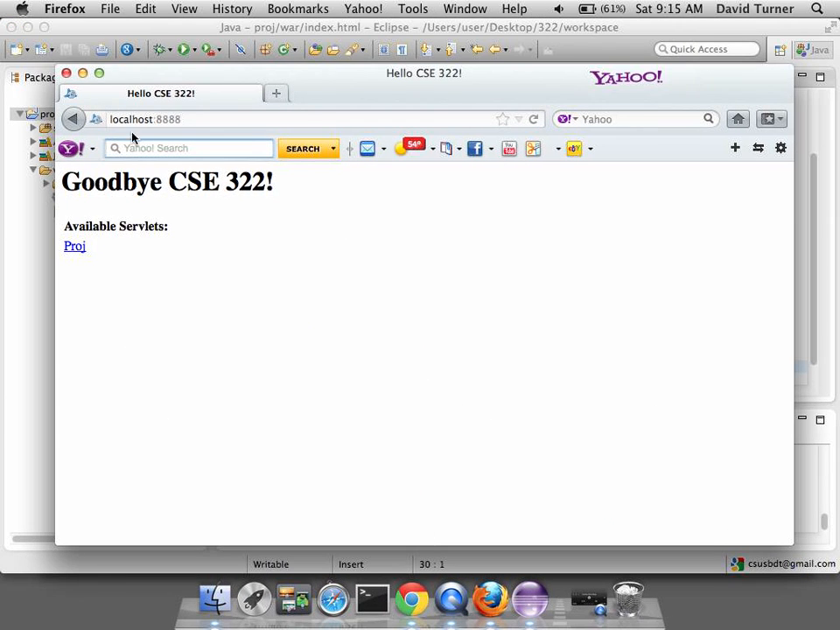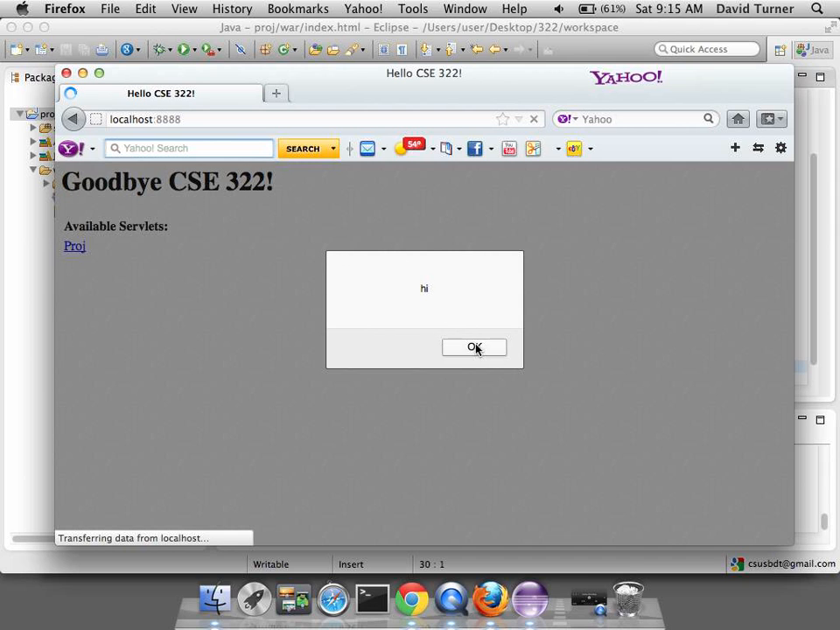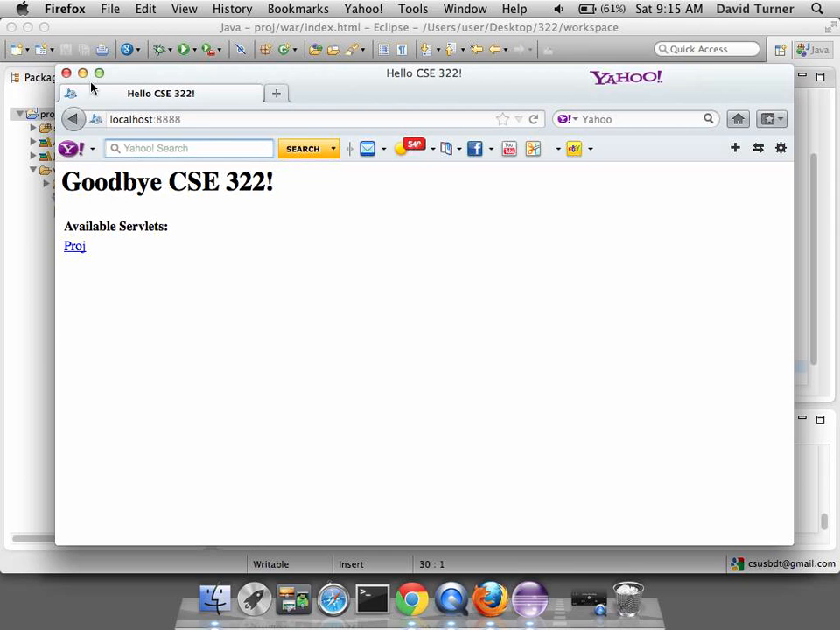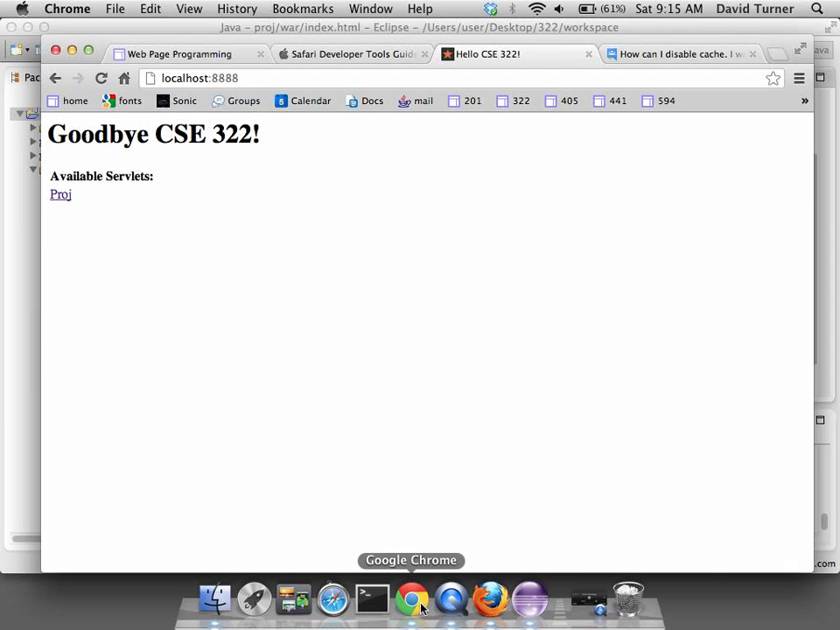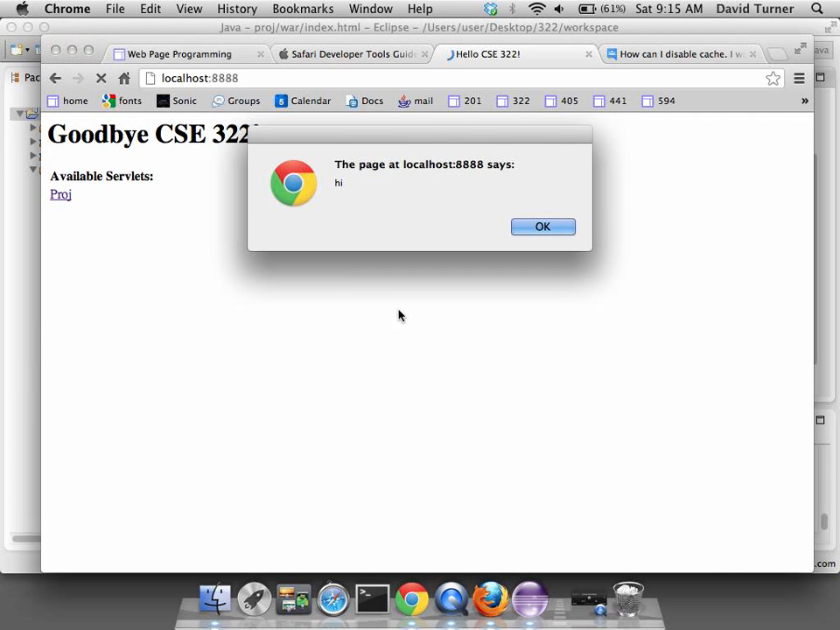And I'll go into Firefox this time. Load that. There's the alert box, "High." We get the same thing in Chrome. "High."